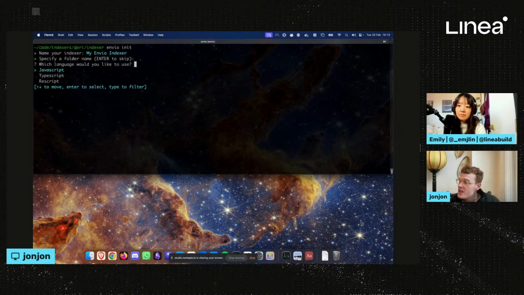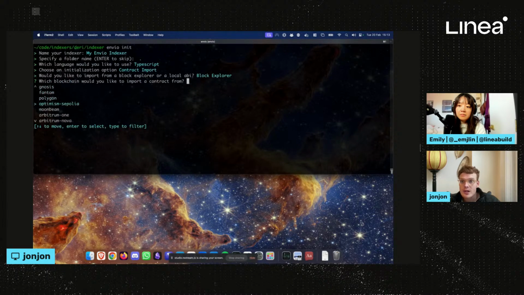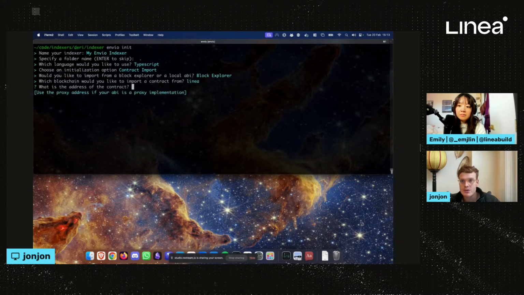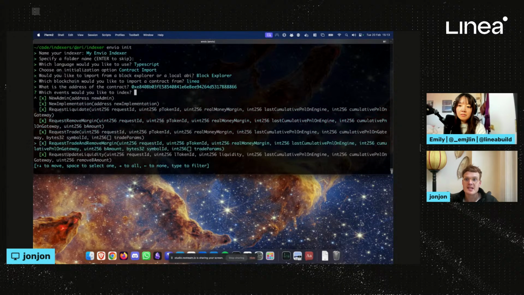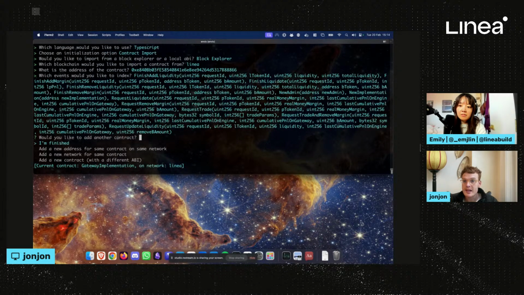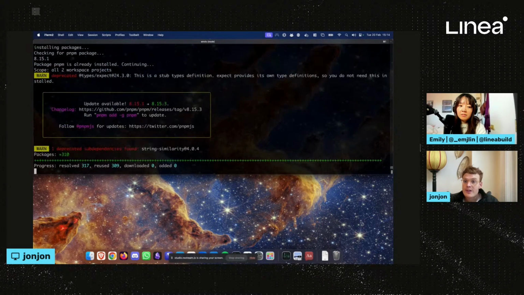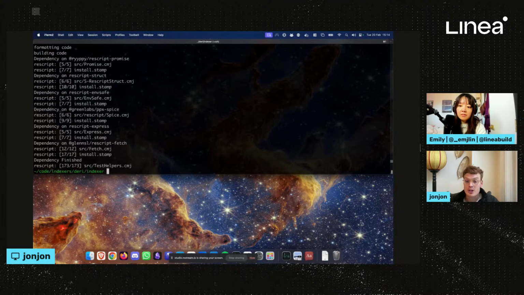So there's a couple questions. You can choose which language you want. You can choose the contract import feature. And what this means very simply is you can head over to Lineascan, which is really nice. Simply paste this contract address, Dairy, which is nice. And you can see all of the events that it's emitting and possibly select or deselect any events that you care about. Hit enter. And this is the only contract we want to do. So just like that, we finished. And what's going to happen is our indexer has just like that been generated for us.